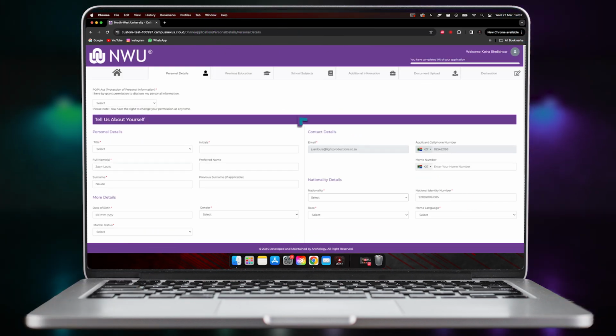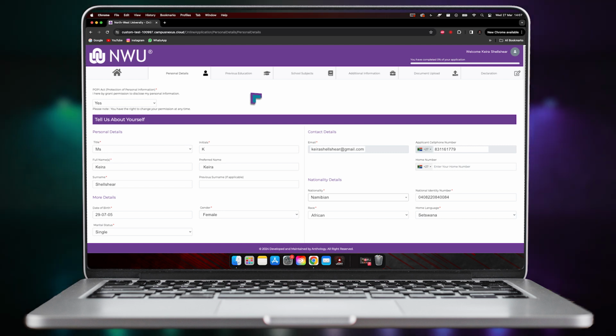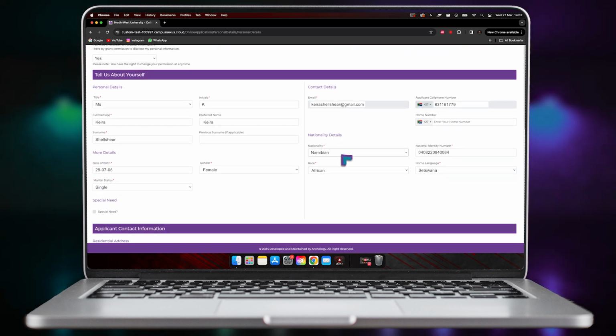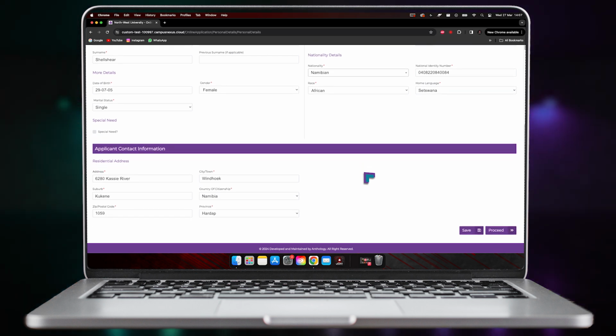On the Personal Details screen, permit NWU access to your information as required by the POPI Act. Complete the personal details exactly like it is on your identity document with your full names and surname. Ensure that your nationality is indicated correctly. Complete the contact information section.